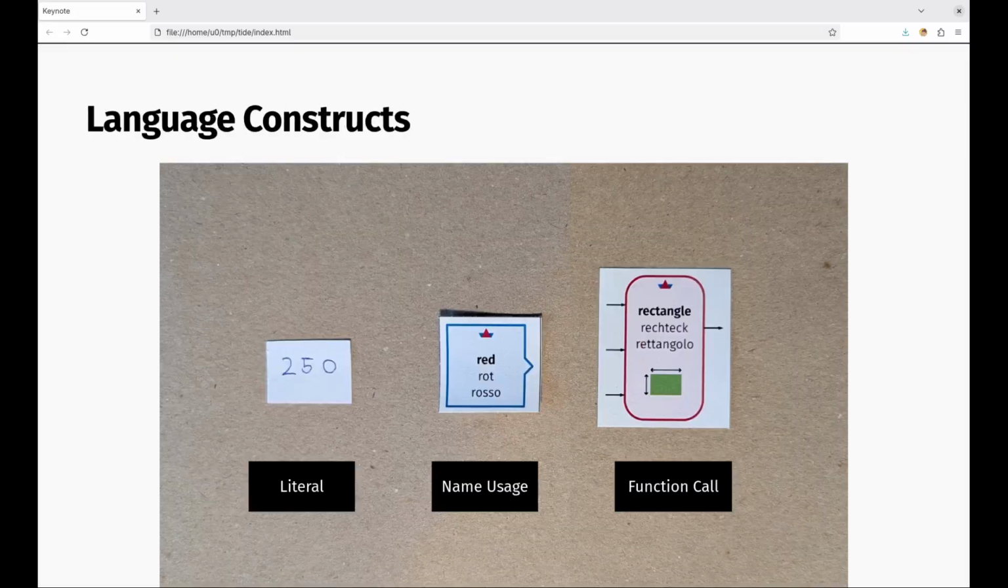The language is targeting a very small subset of the Python programming language, and it's a pure subset of the language. It only has very few constructs, so you have literals, for example, the number literal, you have name usage, and you have function call. And each one of these is represented using a card.